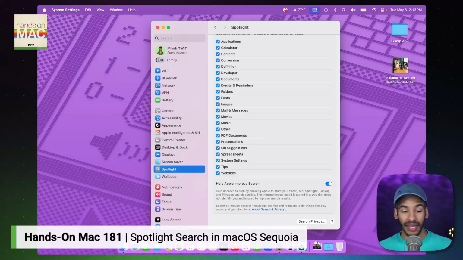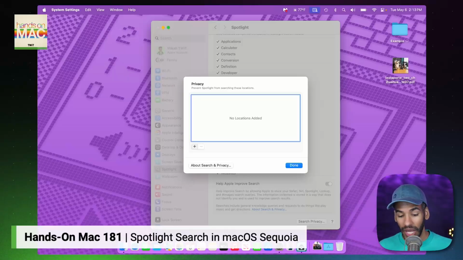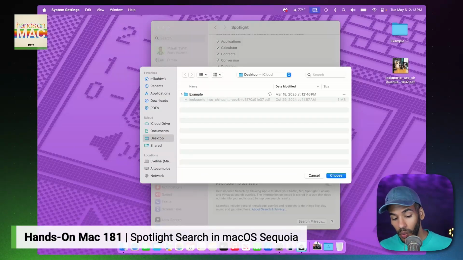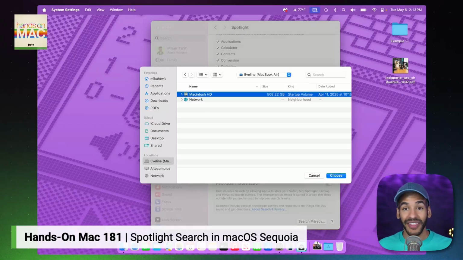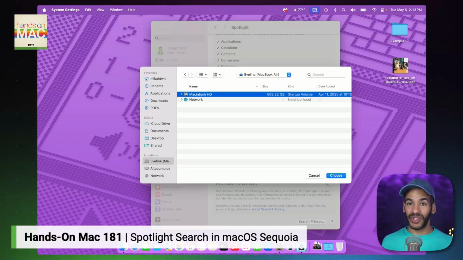We go back to System Settings, we click on Spotlight, we choose Search Privacy at the bottom, we hit plus, and we want to go to our Mac in the sidebar, and we want to choose the entire hard drive. When you choose the entire hard drive, it tells the system, I don't want you looking anywhere, and it flushes the index. And then you need to let it sit for a little while it flushes that index. Go ahead and do a restart after a little bit of time.